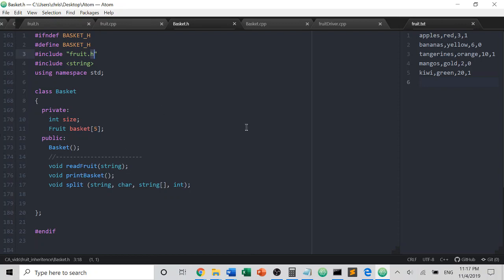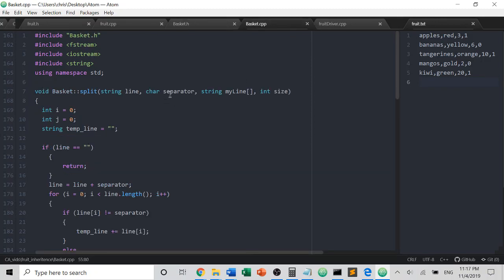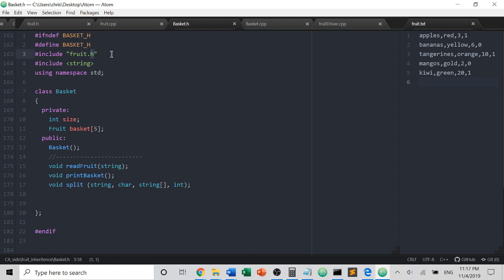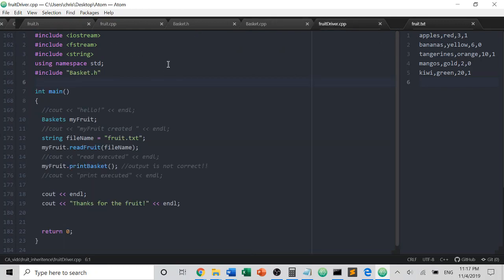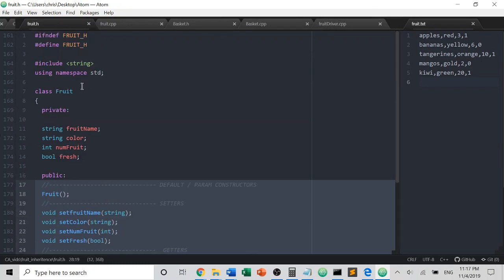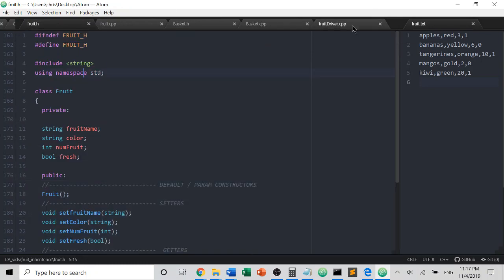Okay, so I just saved everything. Let me move over to a couple of these functions here, the implementation file for basket, and then I'll show you the driver. So of course I'm including basket H here in both basket CPP and in my fruit driver. And you'll notice that since basket is the larger class that is including fruit, I don't have to include fruit H here, I just have to include basket H, and the same is true with my driver, because basket includes fruit, automatically fruit is included in the driver.